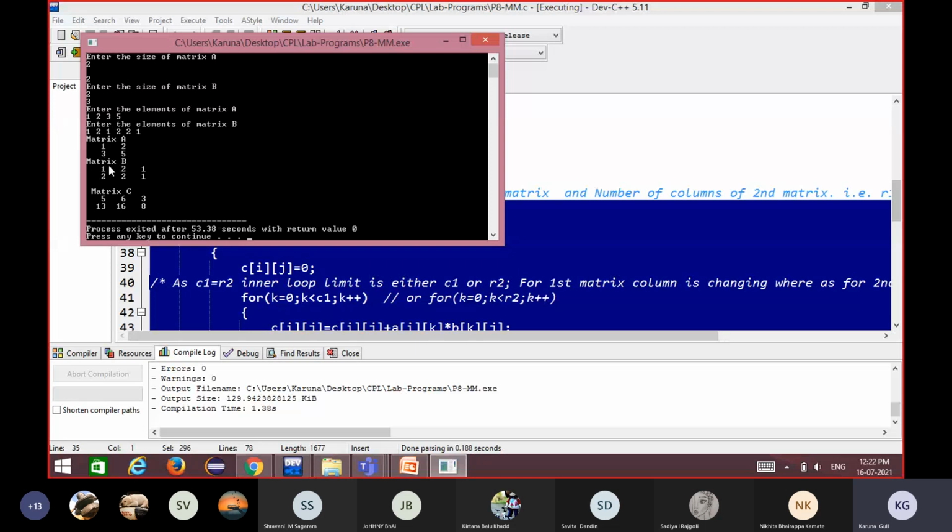3, 5, multiply. 3 into 1 is 3, and 5 into 2 is 10. So how much is that? 10 plus 3 is how much? 13. Very good. Right, so this is 13 now. So 3 into 2, 6. 5 into 2, 10. 10 plus 6 is? So are you getting it as 16?